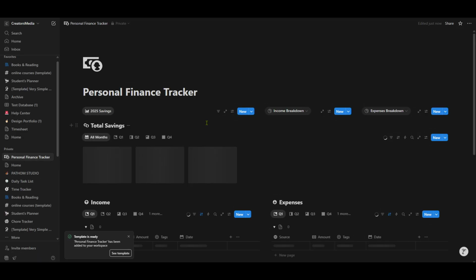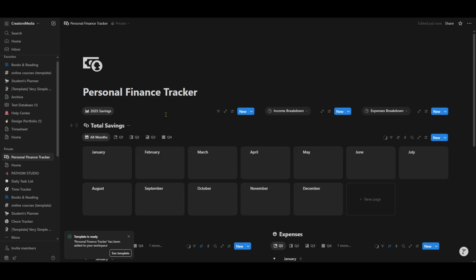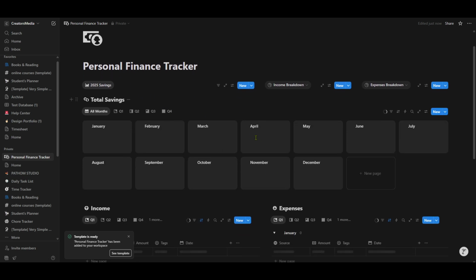That's it for today's guide. By following these steps, you'll have successfully set up a functional finance tracker using Notion. Feel free to explore and get creative with how you manage your finances.